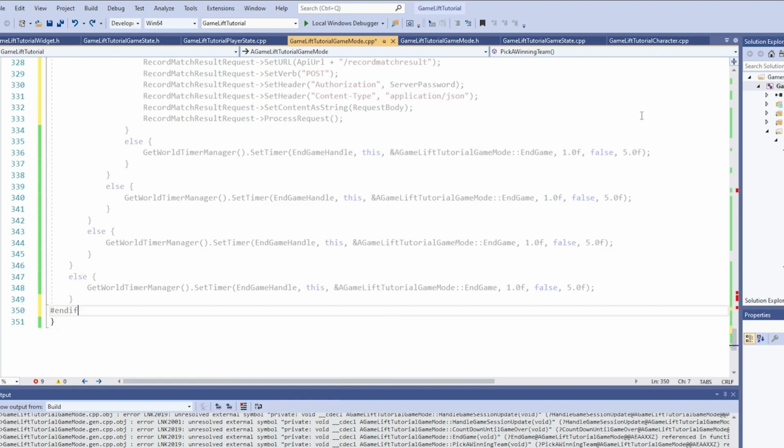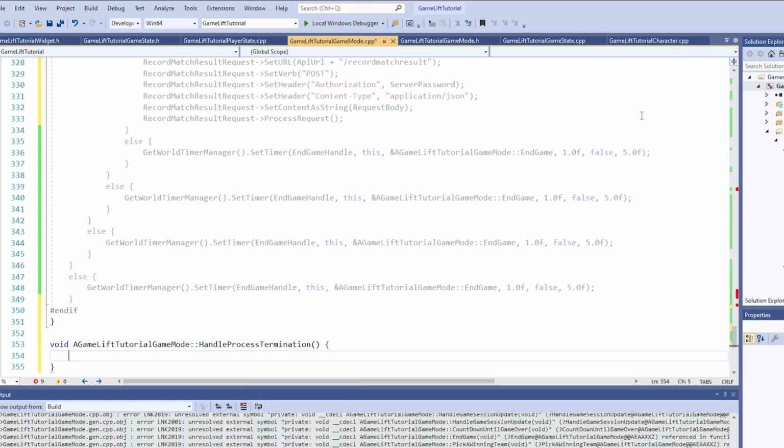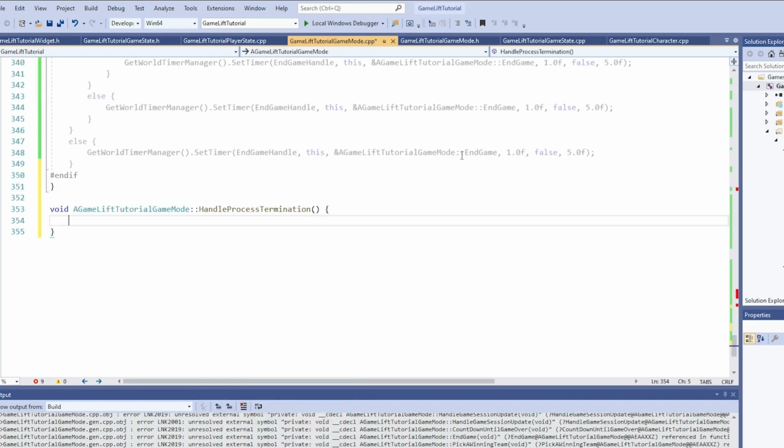Alright, moving on, let's implement the HandleProcessTermination method by writing down here void AGameLiftTutorialGameMode::HandleProcessTermination(), curly brackets. And as we wrote earlier, this function will be called every second starting from 5 seconds after BeginPlay was called. So the purpose of this function is to periodically check for server process interruptions by GameLift.